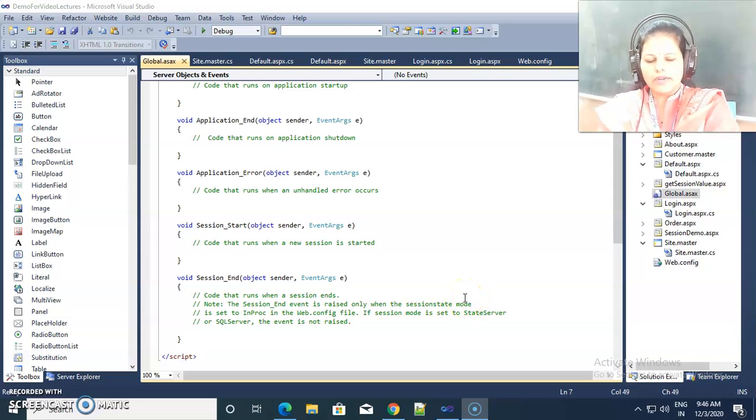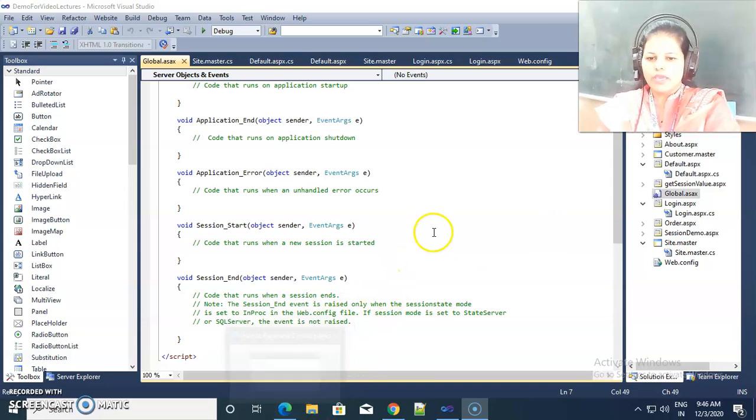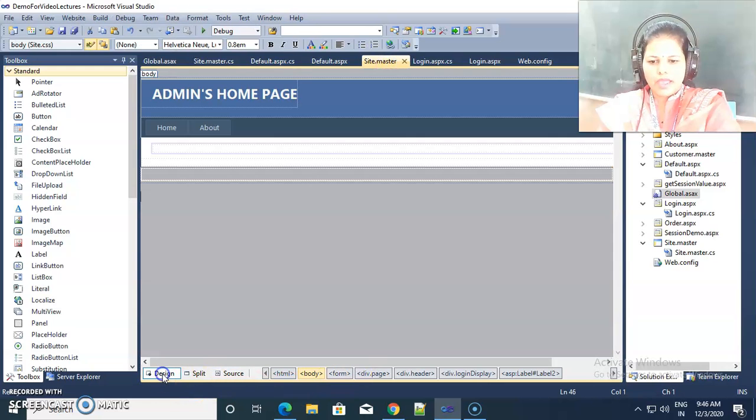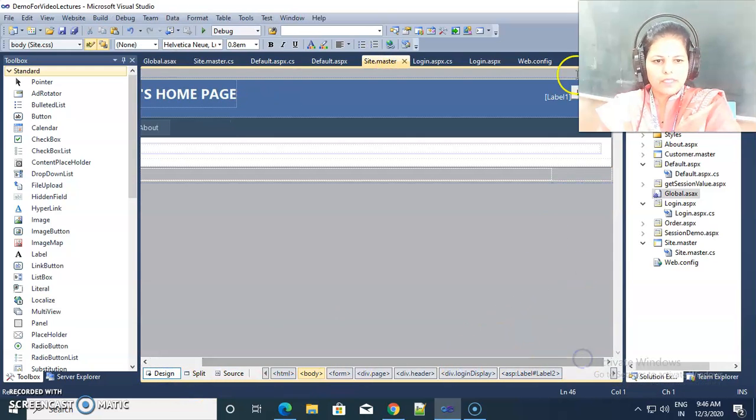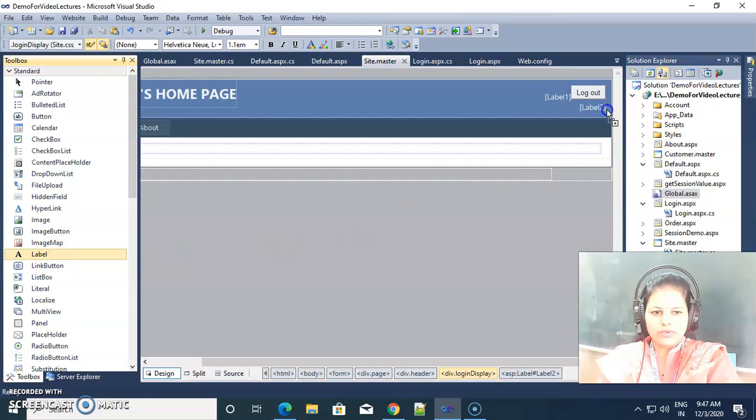So we have already displayed the total views on the default.aspx. Now in this video we display the total user count and online users or active user count. So here I'm going towards the site master, and I'm adding one more label to display the total users, and once again to display the active users.